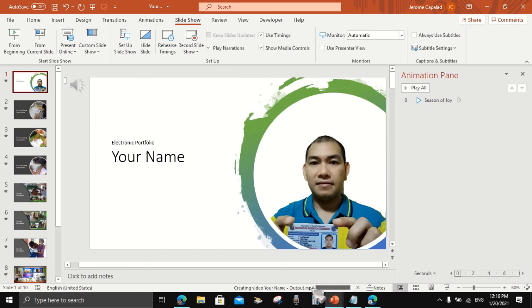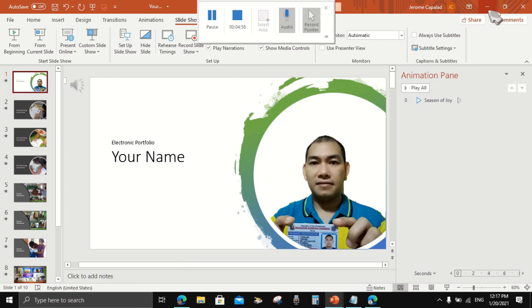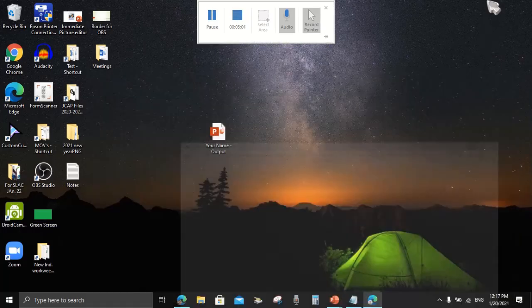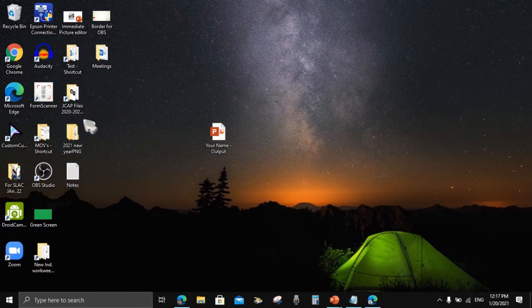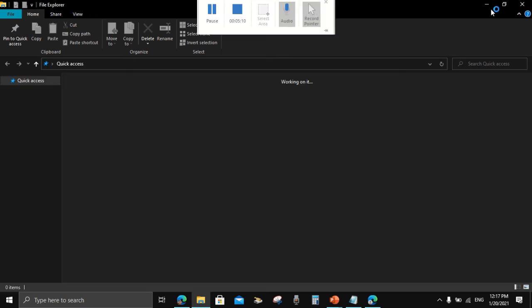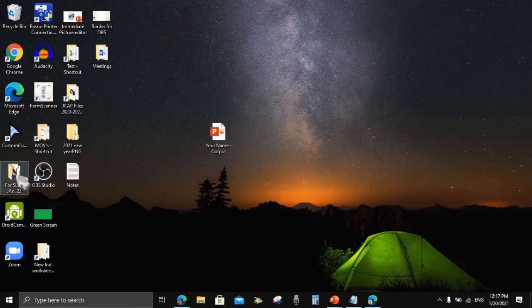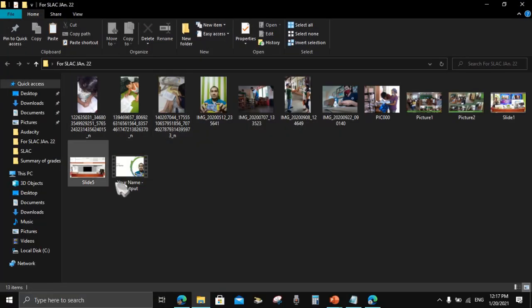So in the progress bar, rather in the status bar, you can see that there's no more status saying that it is saving. So it means that it is already saved. So minimize your work and then go to the folder where you saved it. I saved it on the desktop. Okay, this one. So you will see here this one.